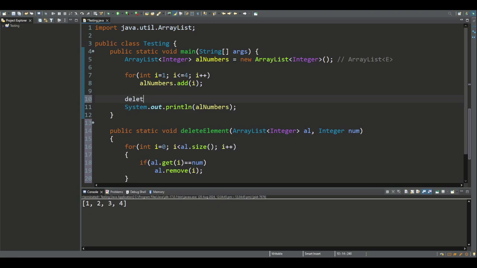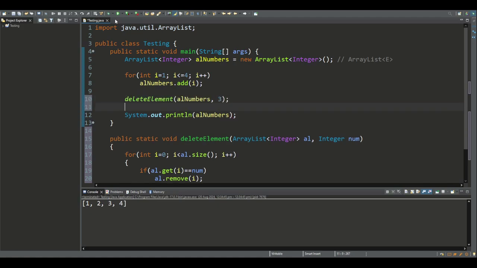So now let's call this method, and we'll pass in our ArrayList of numbers by reference. And the number I want to delete is 3. And if we run the program, we can see that 3 is deleted from the ArrayList. So let's comment this out.